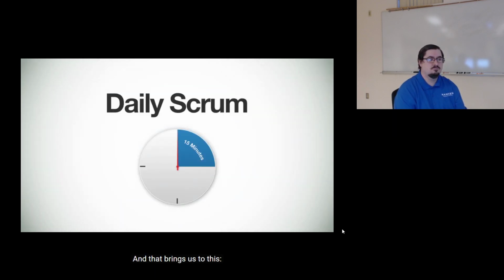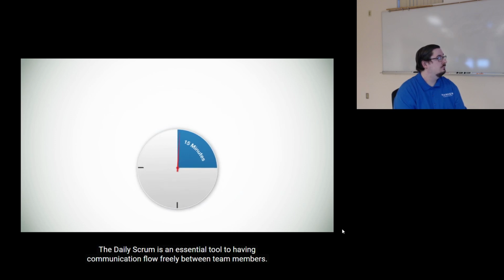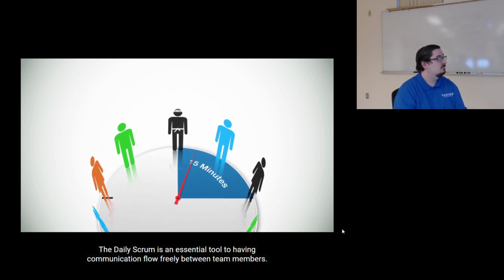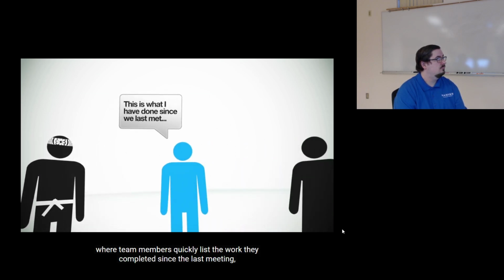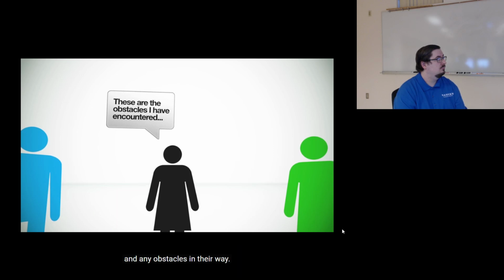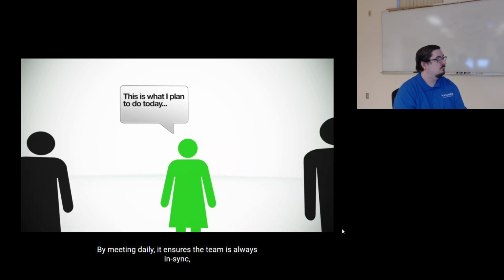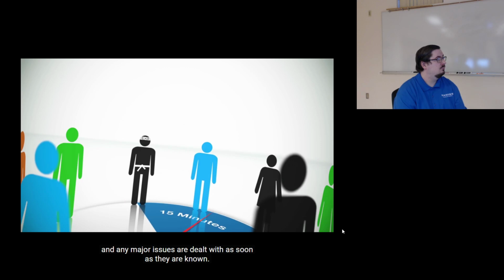And that brings us to this, the Daily Scrum. The Daily Scrum is an essential tool to having communication flow freely between team members. The idea is to have fast-paced, stand-up meetings where team members quickly list the work they have completed since the last meeting and any obstacles in their way. By meeting daily, it ensures the team is always in sync and any major issues are dealt with as soon as they are known.